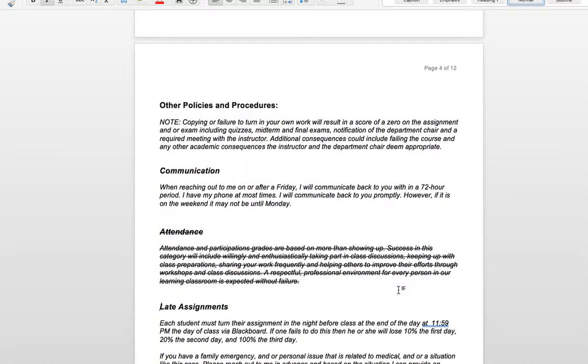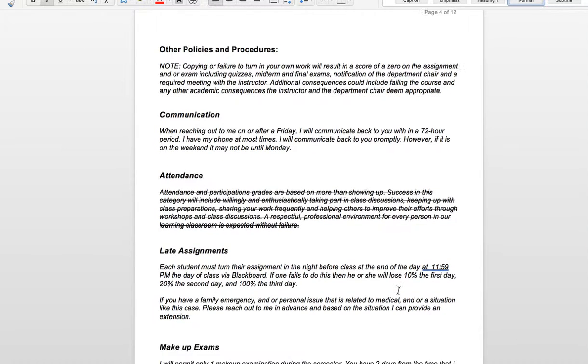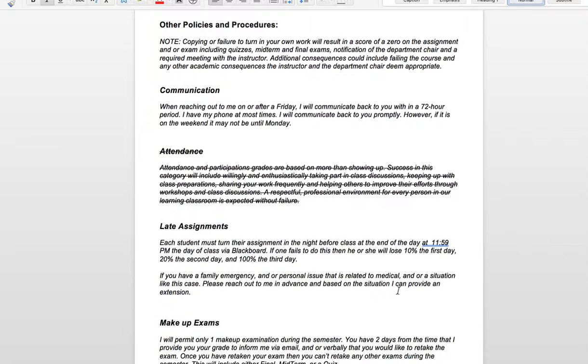So that is out. Late assignments: each student must turn their assignment in. Basically, you have to turn your assignment in by 11:59 p.m. the day of.